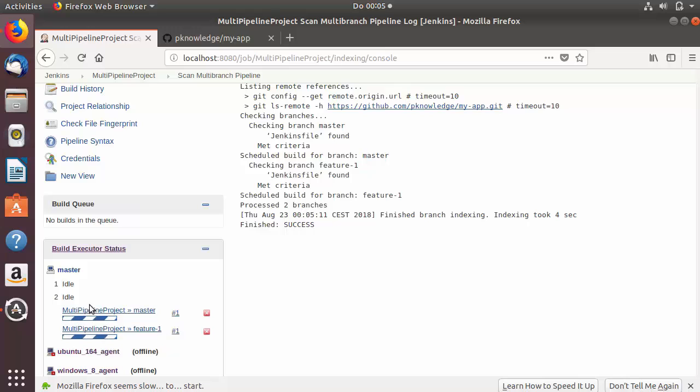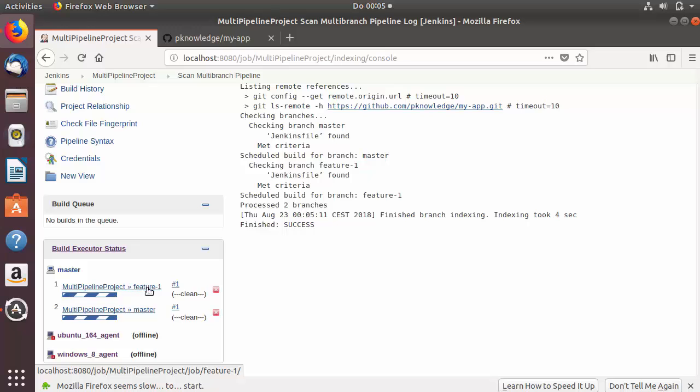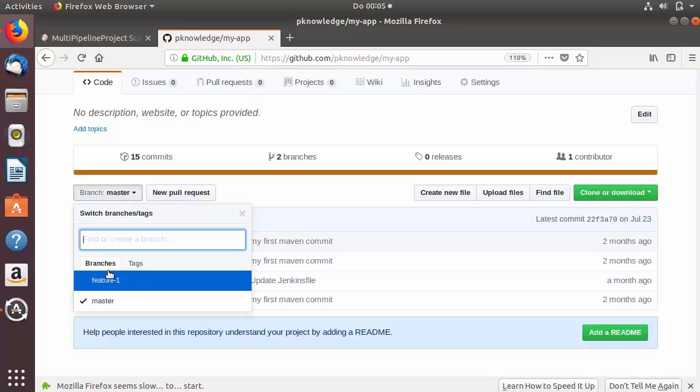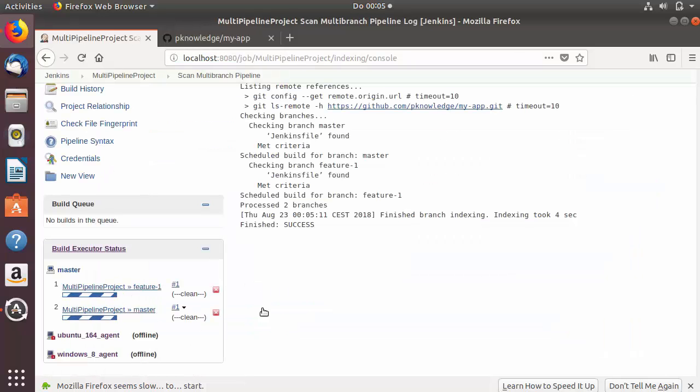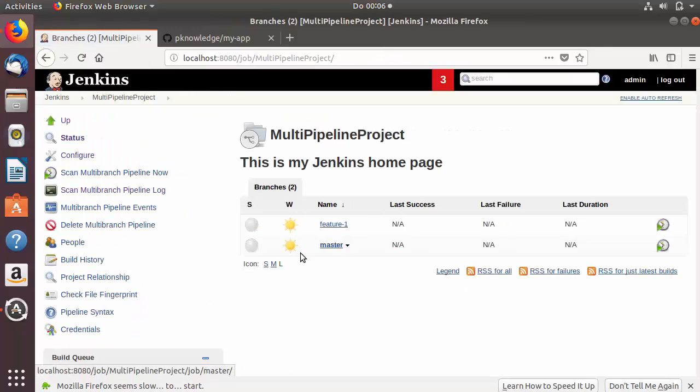And you will be able to see two tasks which are running parallelly here. One on the master branch, and the other scan task is running on the feature branch. And the same branches are available in my GitHub project also. So I have the feature 1 branch and the master branch. That's why there are two tasks running to scan them. And when I click on my project here, you will be able to see two jobs here which are running. One is the master branch job and the other is the feature branch job.